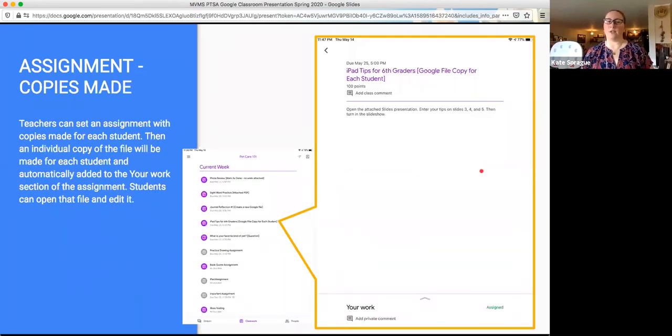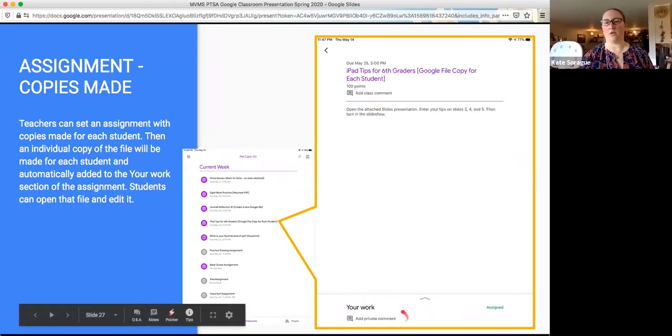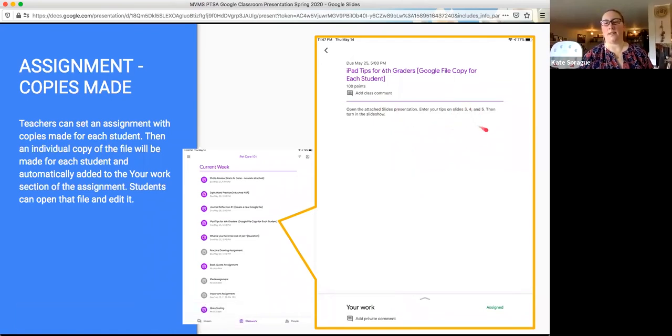So another option is for teachers to choose to have copies made for students. So if the teacher is creating a template, for example, the teacher will create the template. In this case, I've created a slides presentation, and then I created a template slides presentation, so I'm attaching a copy for each student. That's automatically in the Your Work section. So my instructions say to open the attached slides presentation, enter my tips on slides 3, 4, and 5, and then turn in the slideshow.